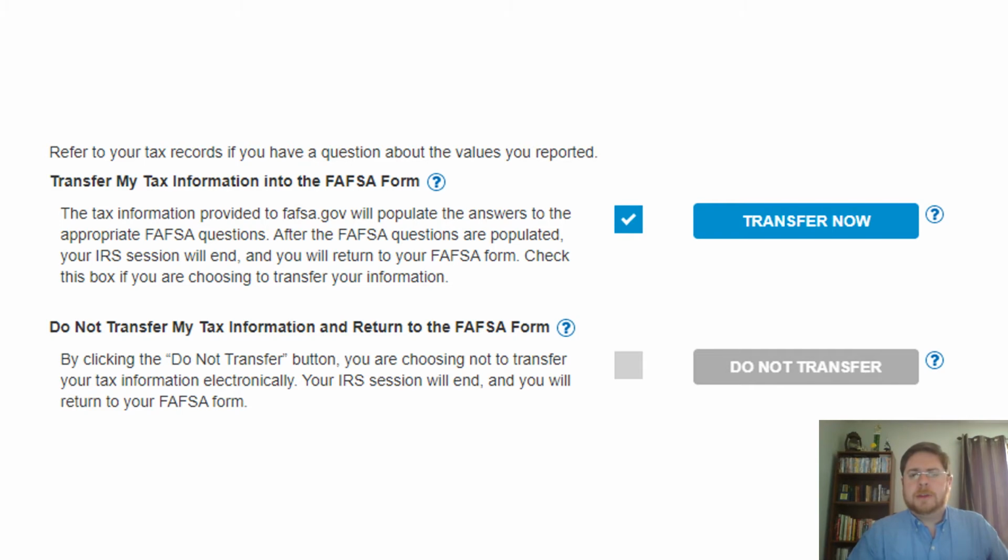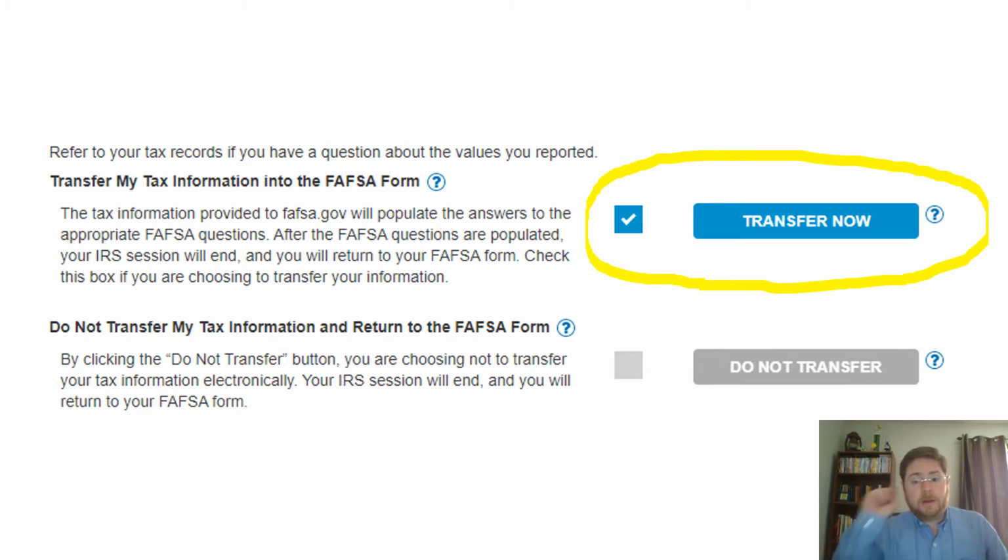If you put in everything just right, you'll hit the submit button, and if it's correct, it'll tell you, and you'll get this really nice box right here. A lot of students mess up right here and they don't check transfer now. Make sure you hit transfer now. That's going to transfer all the tax information into your FAFSA application.